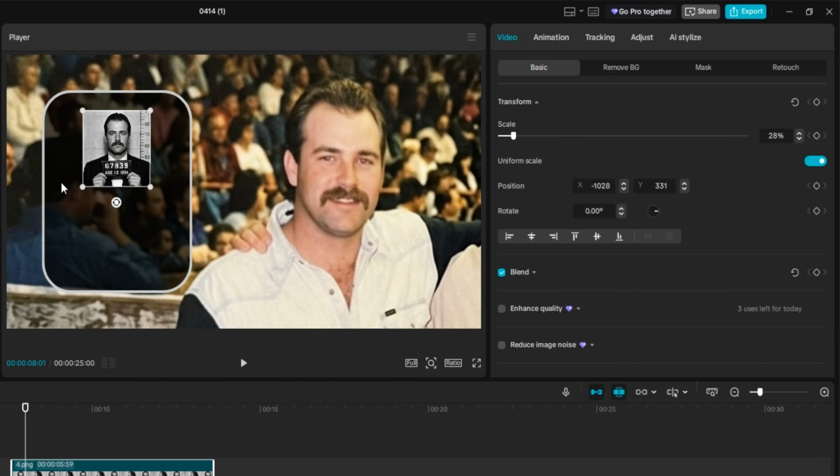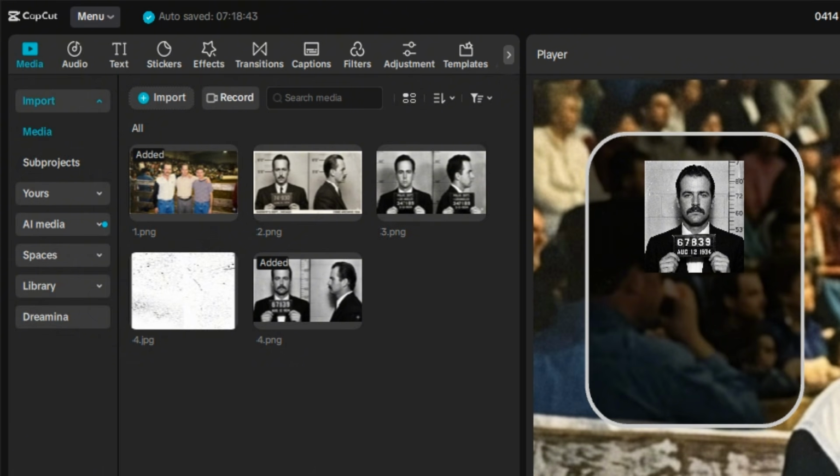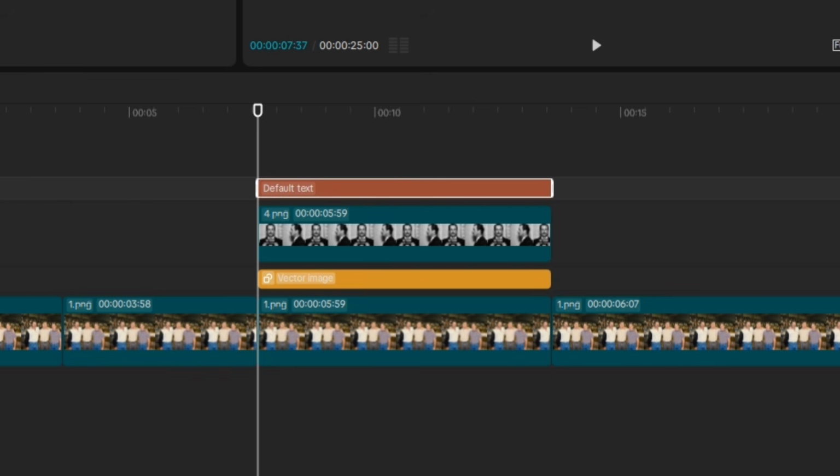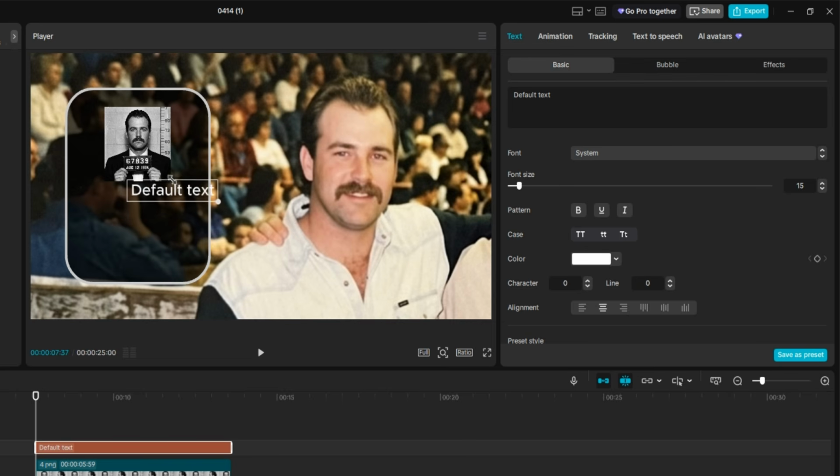After adding the mugshot, let's add a text layer to display the character information. Go to text, insert the layer into the timeline. Now let's position it inside the overlay and enter the character's name.